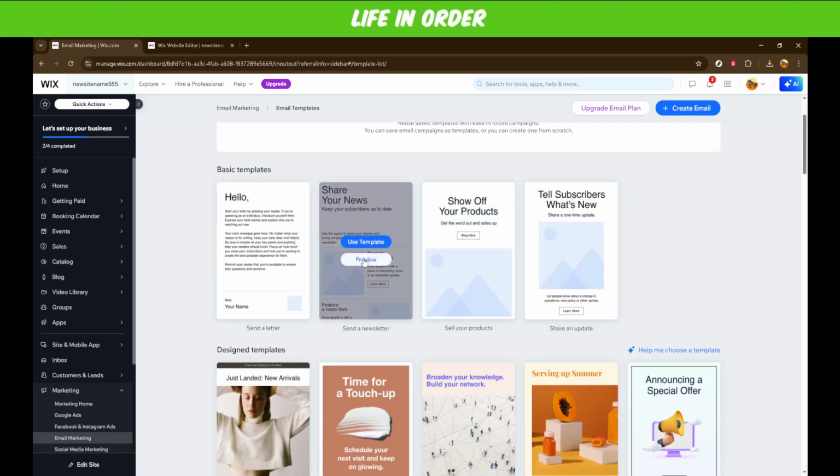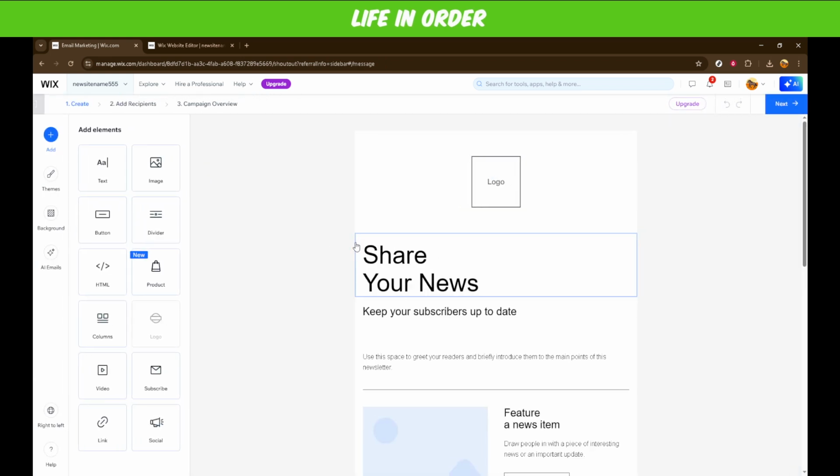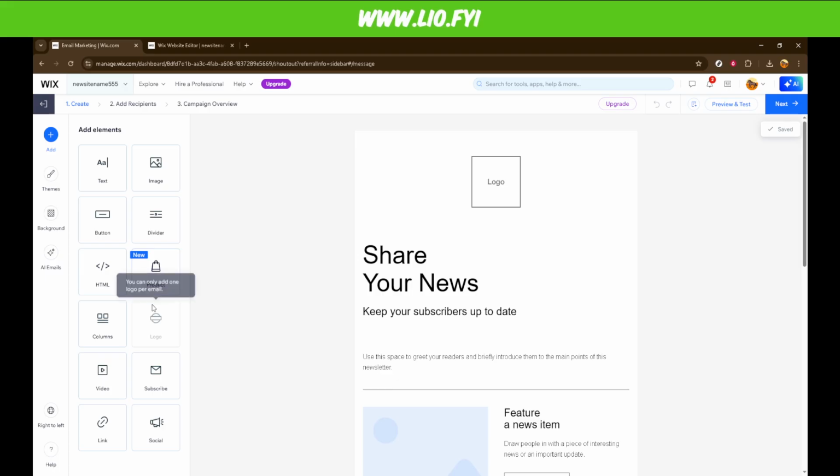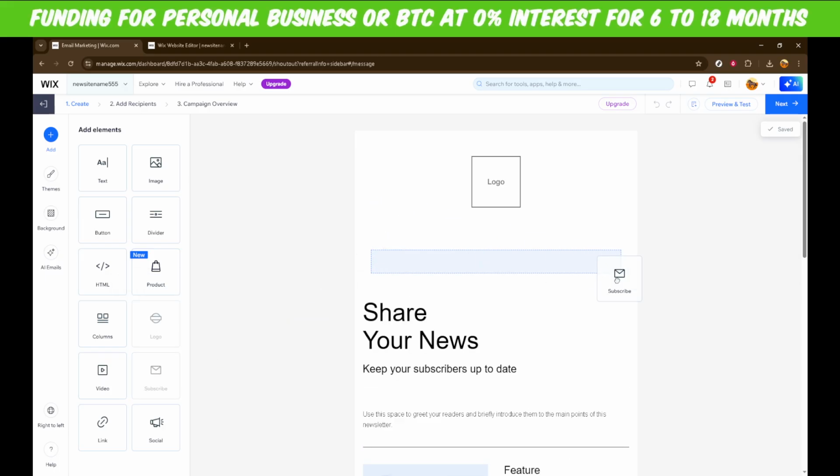After choosing your template, you'll be brought to the editor, where you can start designing your newsletter. To add more personality and detail, click on Add Elements. This is where you can insert text, images, buttons, and more, allowing for a truly personalized newsletter. Whether you're showcasing a new product, sharing updates, or providing valuable tips, there's an array of elements you can incorporate to fit your message.